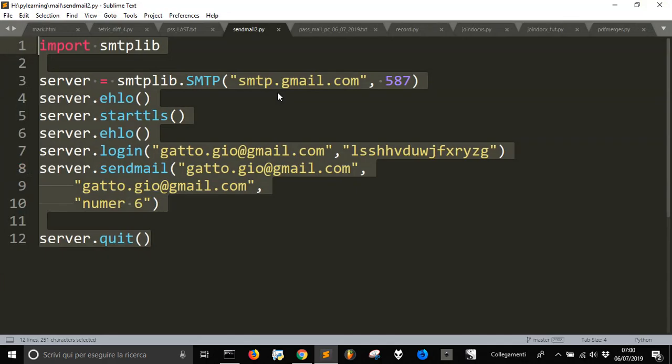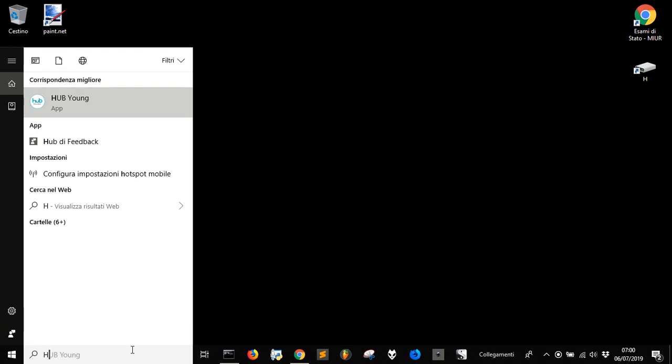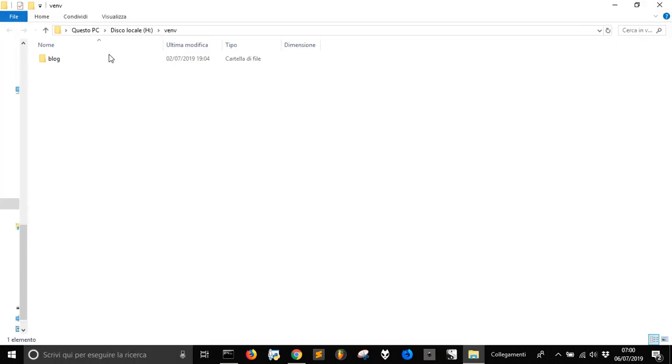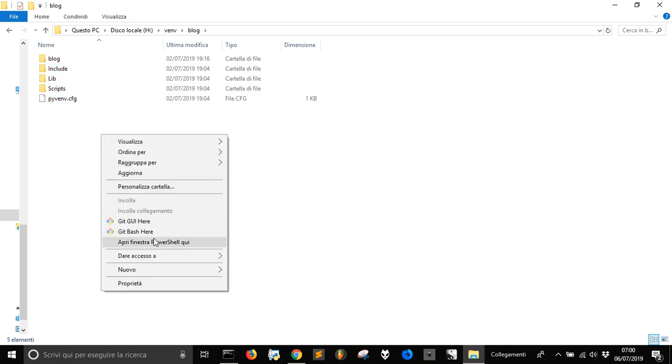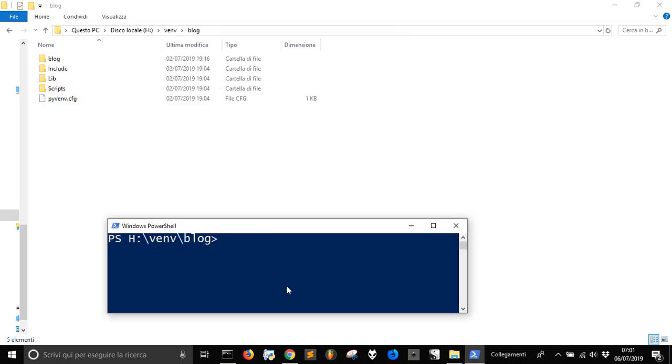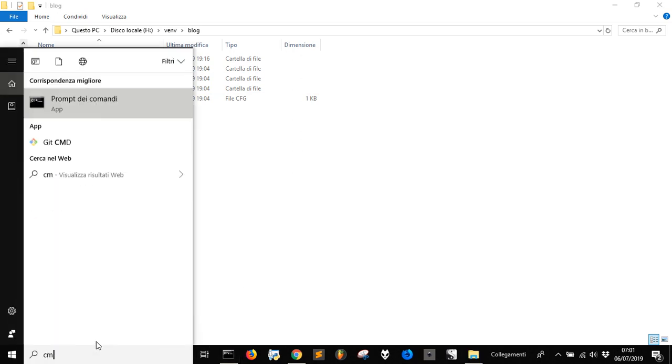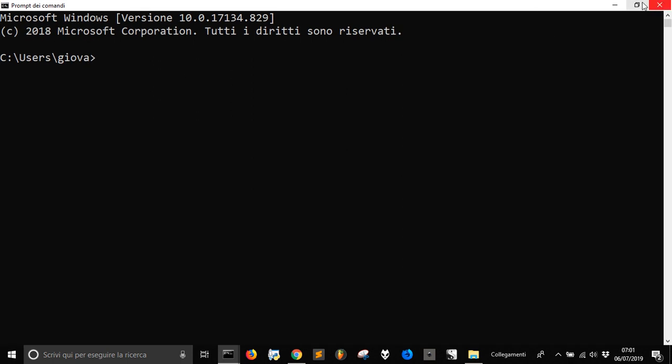So we are using Flask to make our blog with Python, and so let's go into our environment here, and let's open PowerShell. Let's go into scripts and let's activate. Let's do it with the command line.